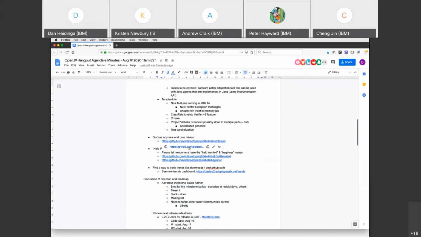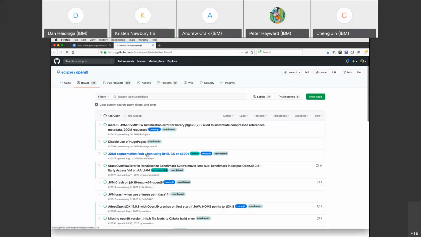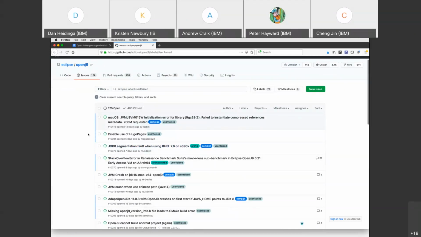I will pull up the list of new user issues and we can take a look at the ones that have come in since the last community call. Looks like there's an issue instantiating a large heap with a compressed refs build, so that's probably just a discussion that needs to occur. A question around disabling huge pages, and a crash on 390 that may have come in during or after the last call.